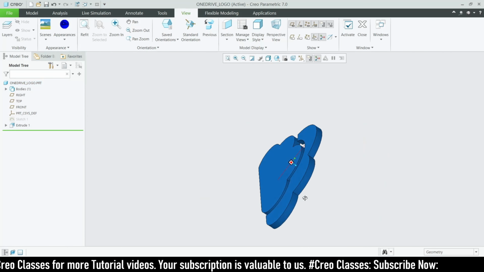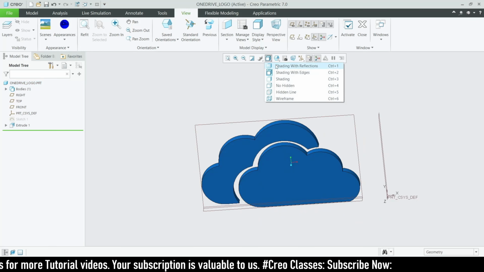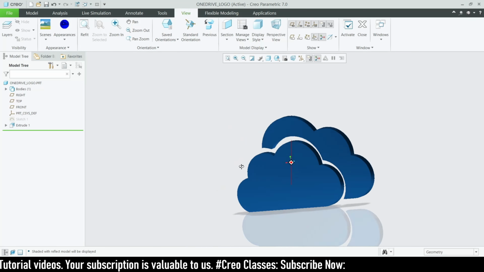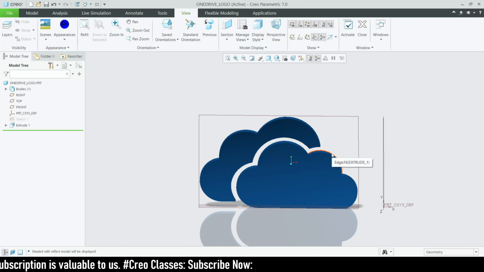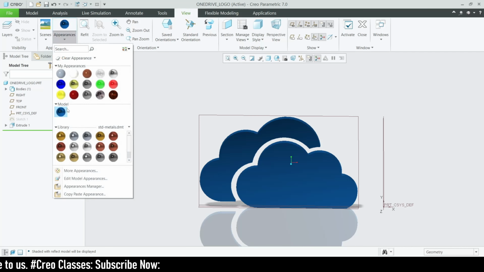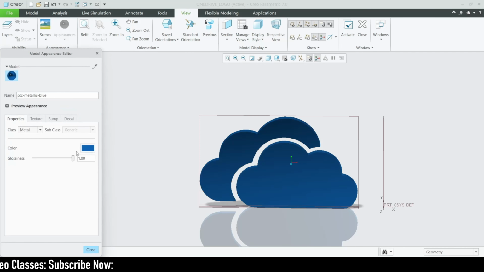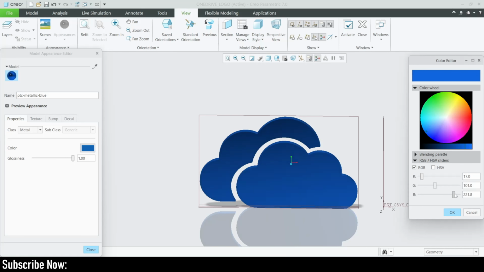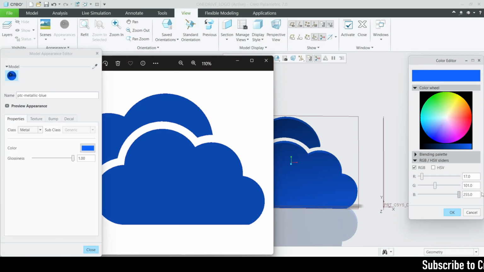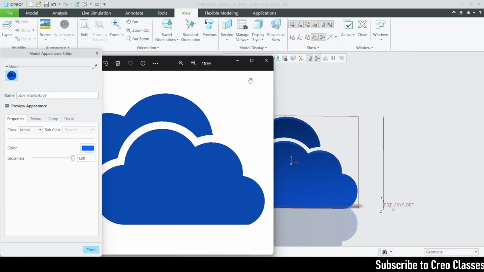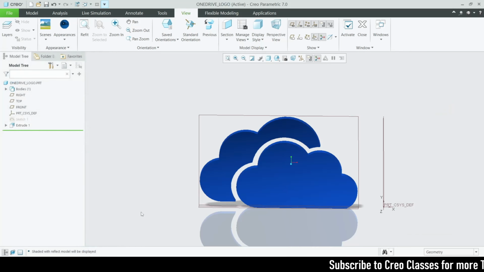Sorry, when we go for shading with reflection, it looks really dark now. So I think, wait a minute, guys. Let me just reduce this blue color. Edit color, and like this. Okay, I think this is fine. 255. Okay, that entire blue, full blue. Okay, close this.